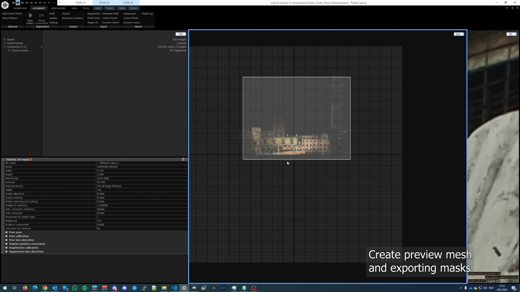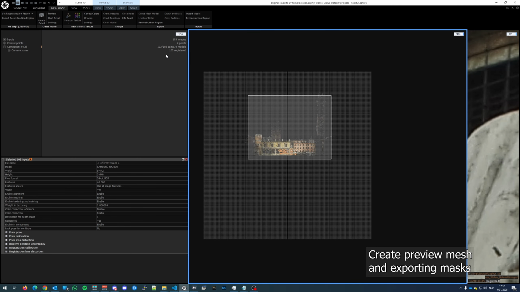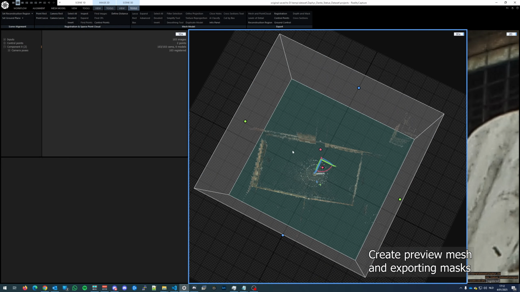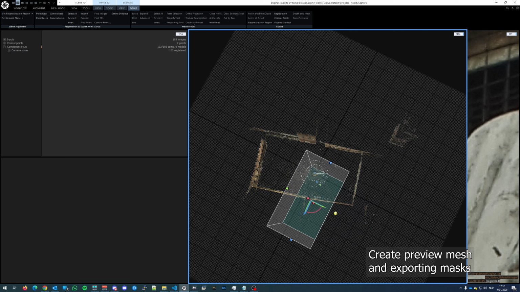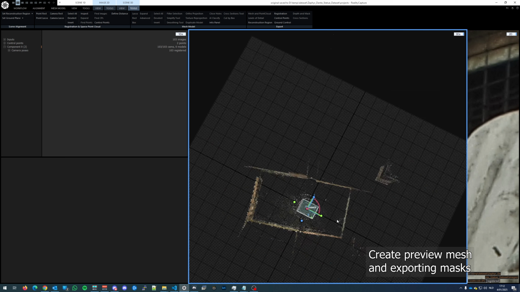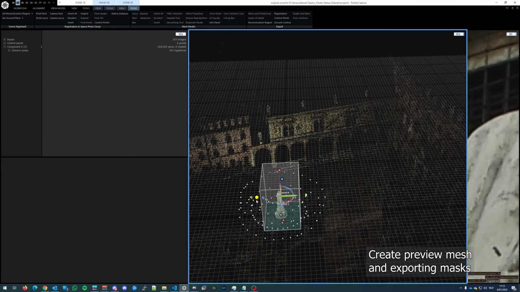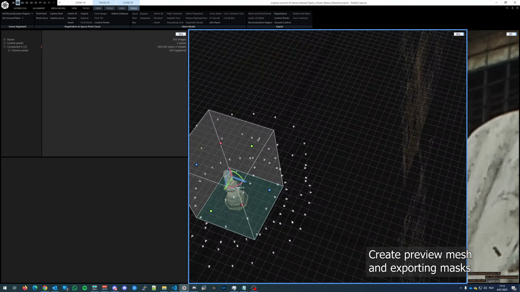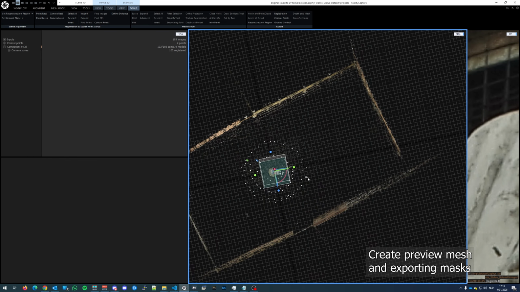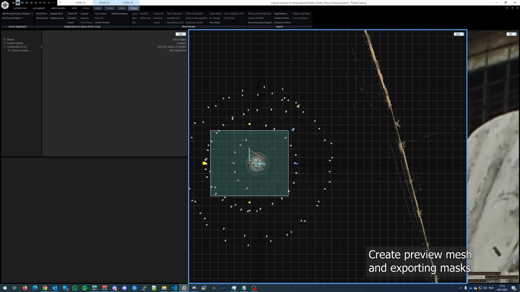Now we're back in Reality Capture, and we're going to create a mask for the images that we want to use for the training process later. To create a mask, we have to isolate the object that we want the mask to be created for. So in this case, this is the statue. So here we set the reconstruction region for Reality Capture around the statue.